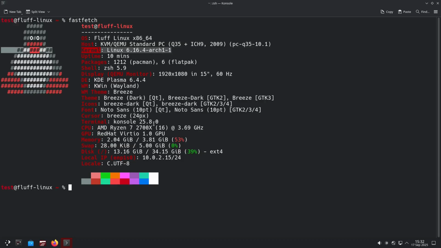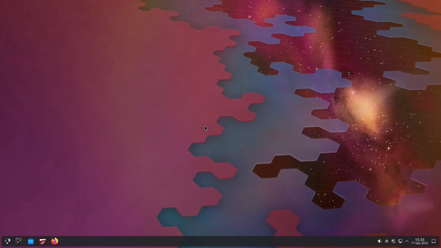All right, now you got other info regarding your theme, icons, font, cursor, terminal, and all this other stuff. Down here is going to be unique to whatever system it's installed on, like CPU, GPU, memory, swap, and all that. That's all unique to whatever system it's installed on. All right, so yeah, it's fast, it's snappy. I don't see any issues.